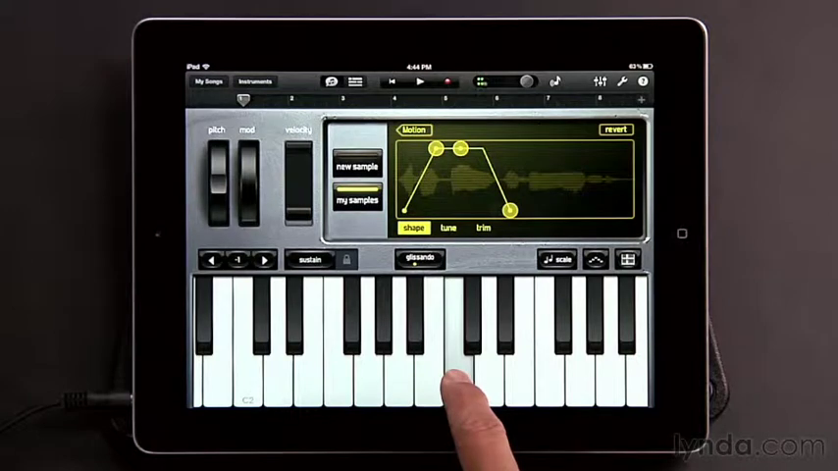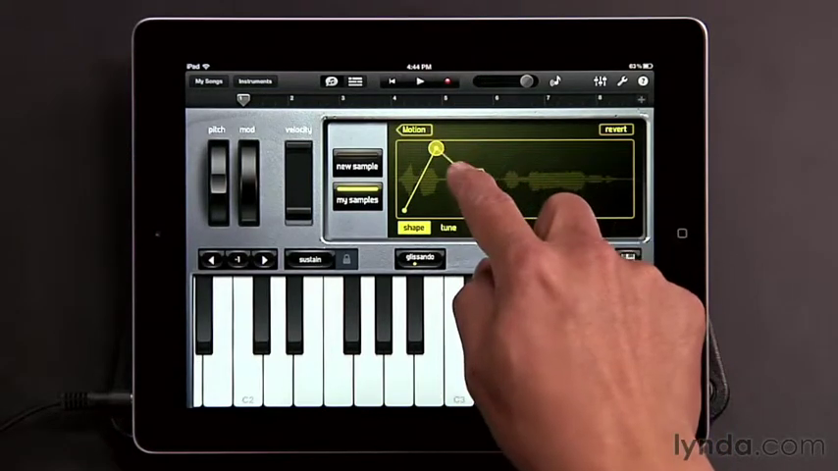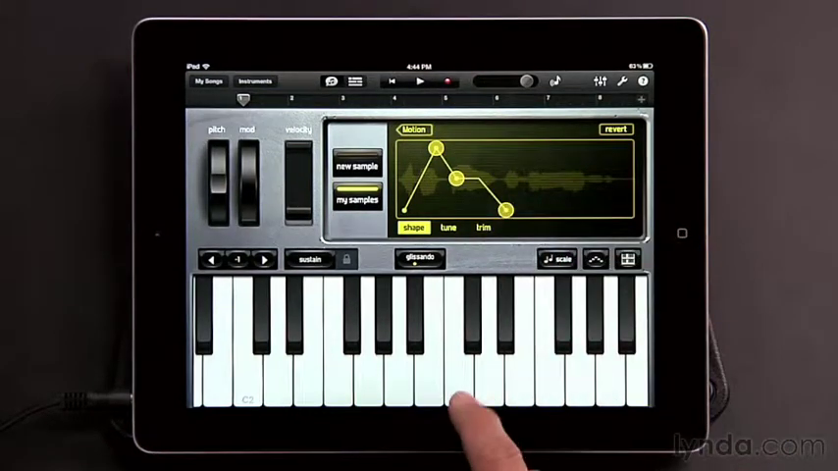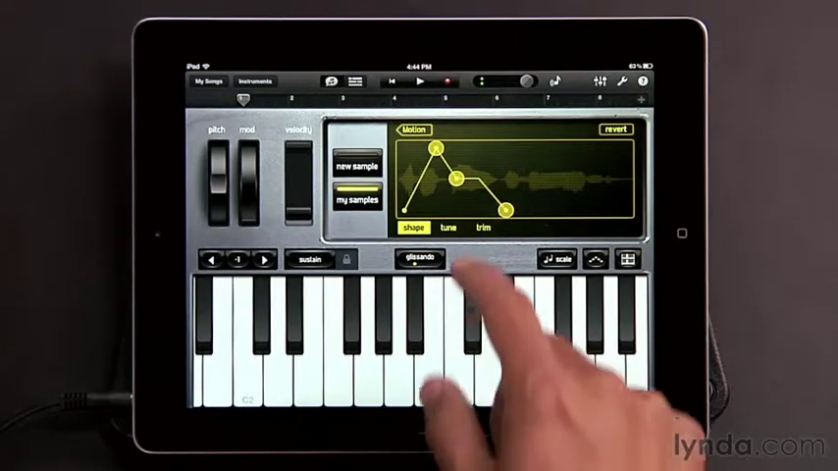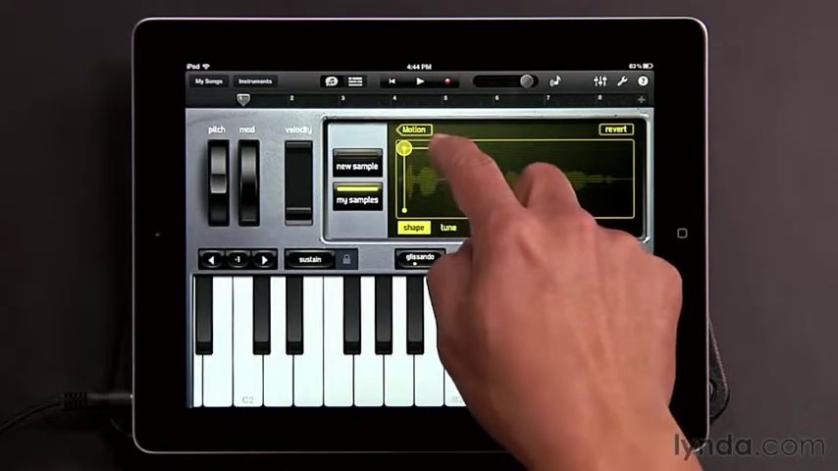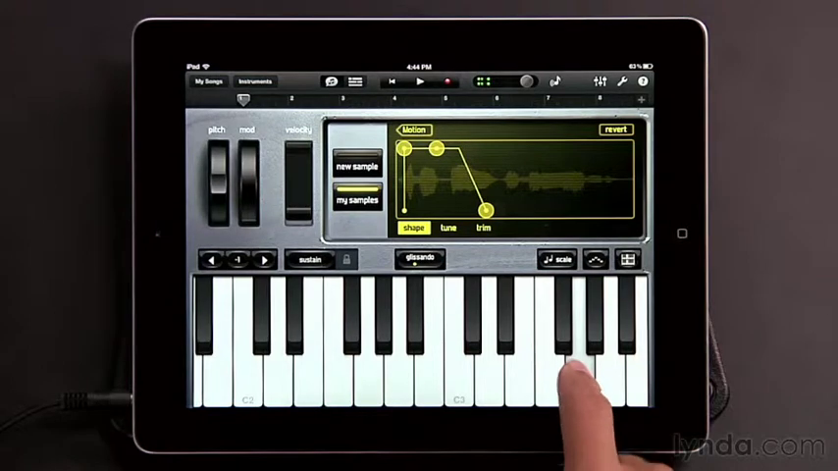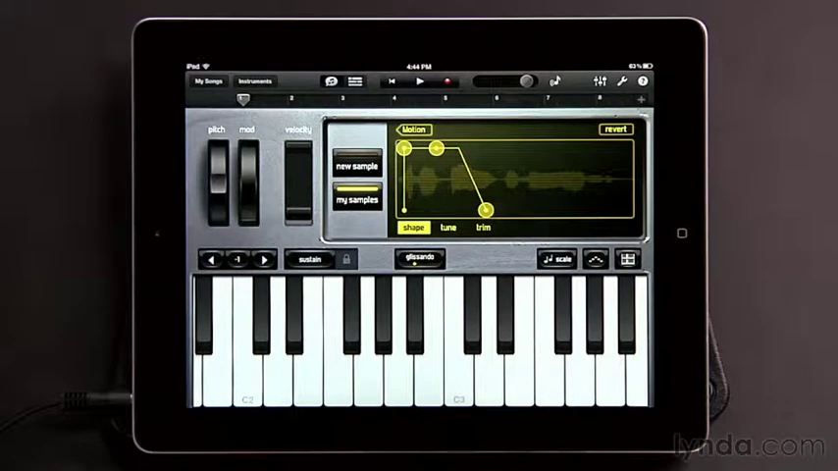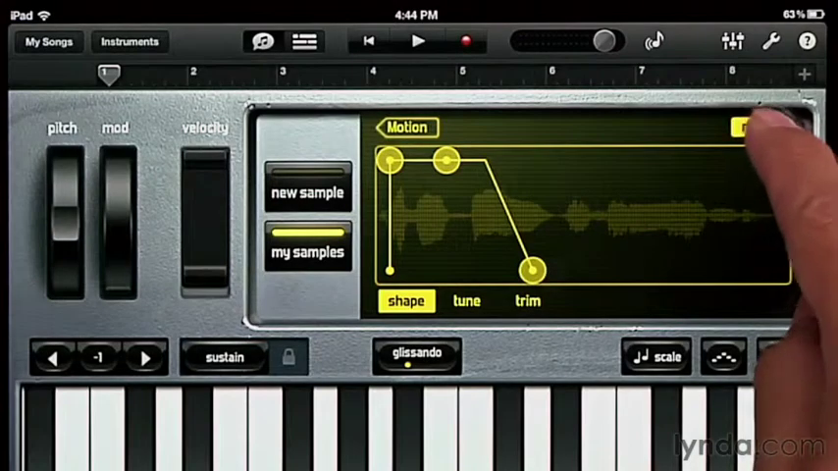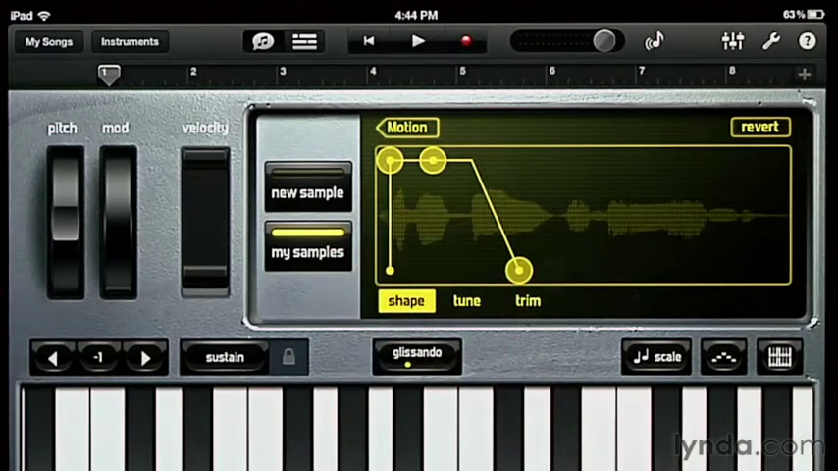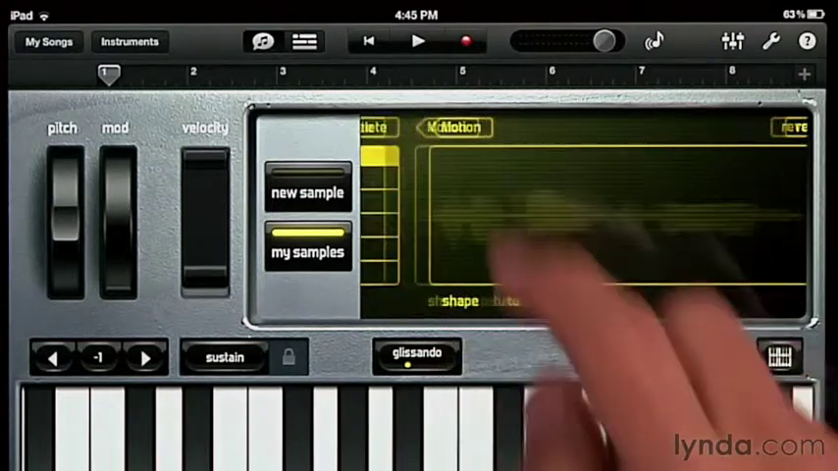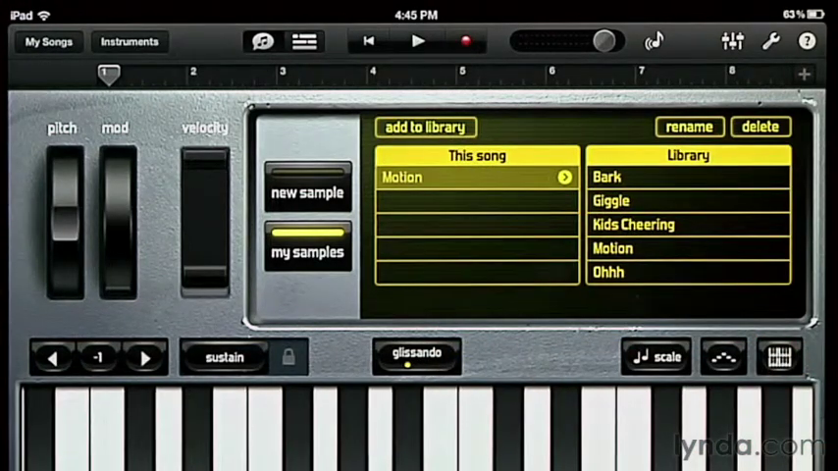And then drop off. So I can adjust any of these points. If I wanted more of a steep drop off, I could do that. So you can play around with the shape of your sample. If at any time you want to just start over again from scratch, just tap the revert button, and it'll go back to the original setting here, so you don't have to worry about manually resetting the shape.